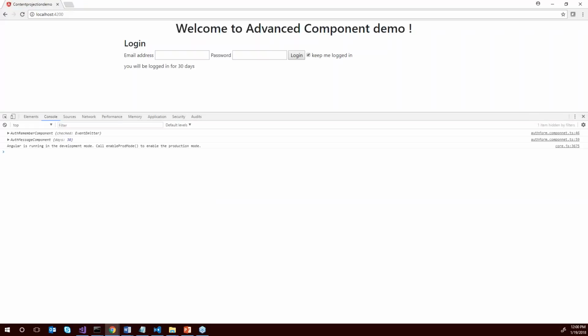The other way to fix it is you can use change detection. Let me show you how you can work with change detection. To work with change detection, first you have to import change detector ref.